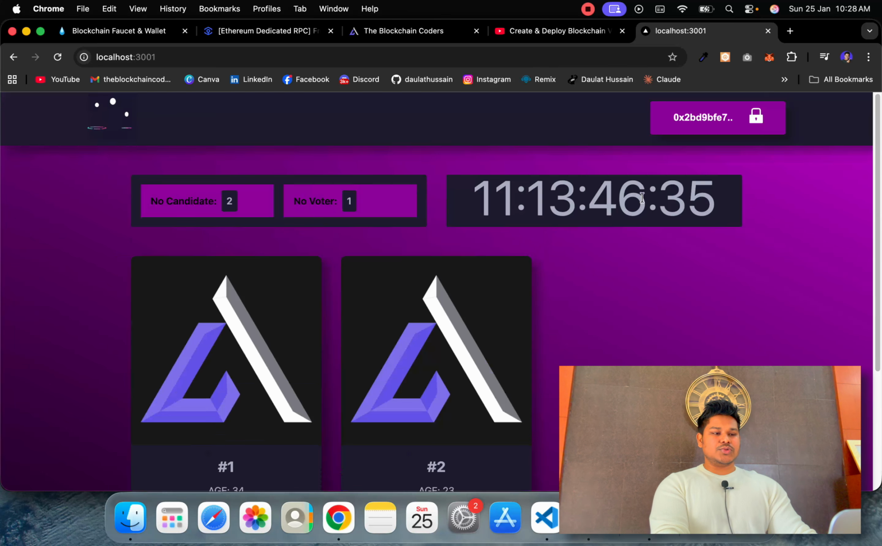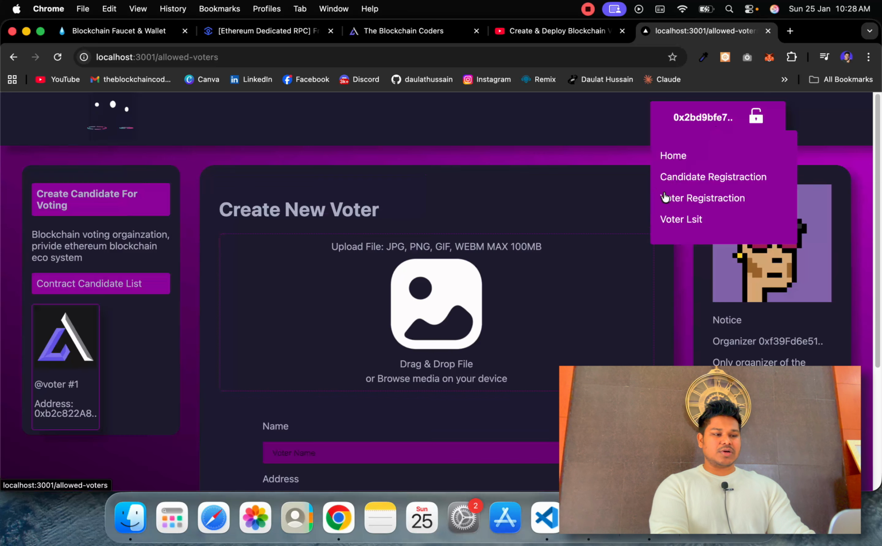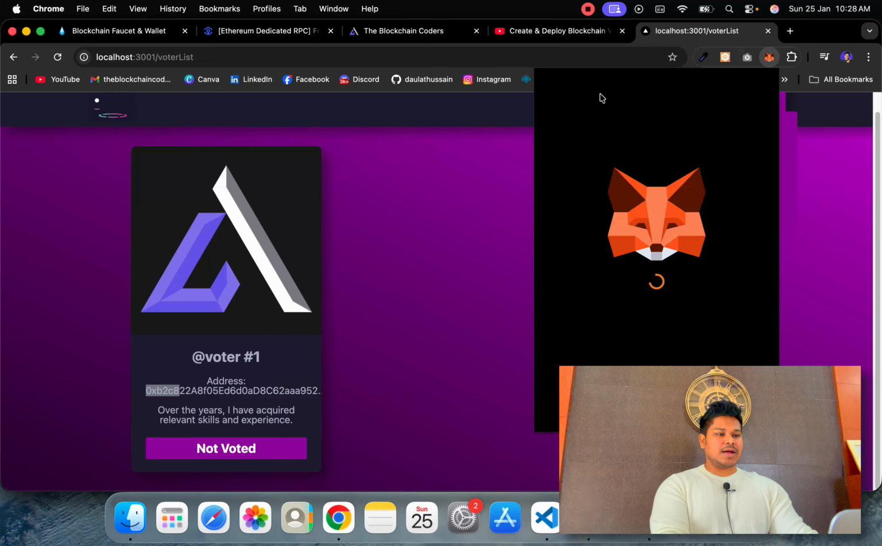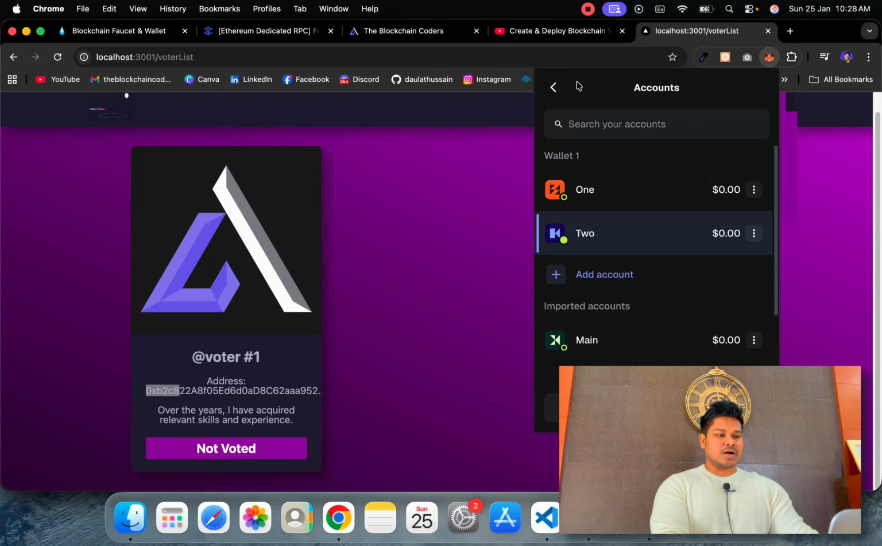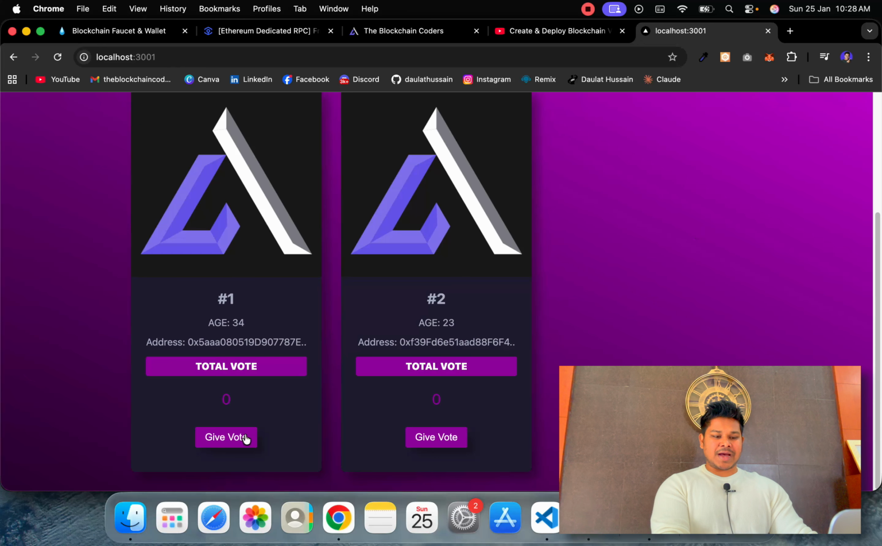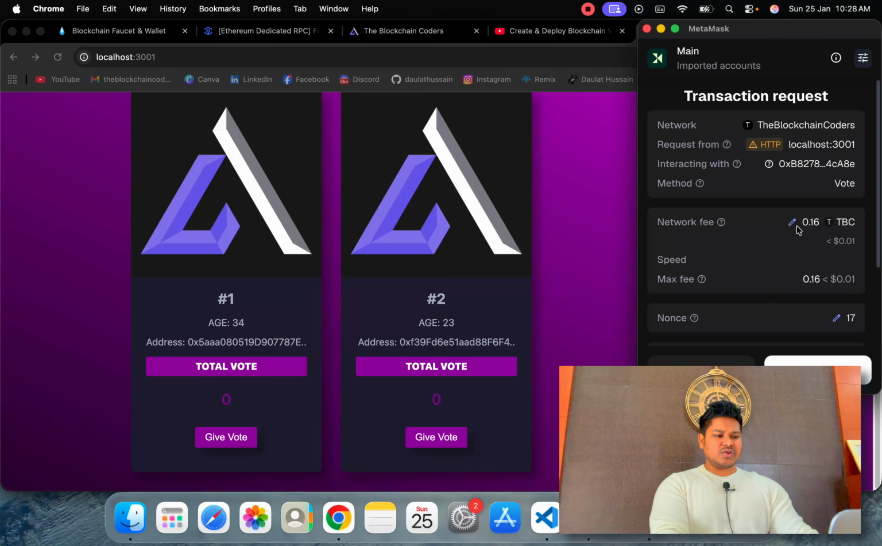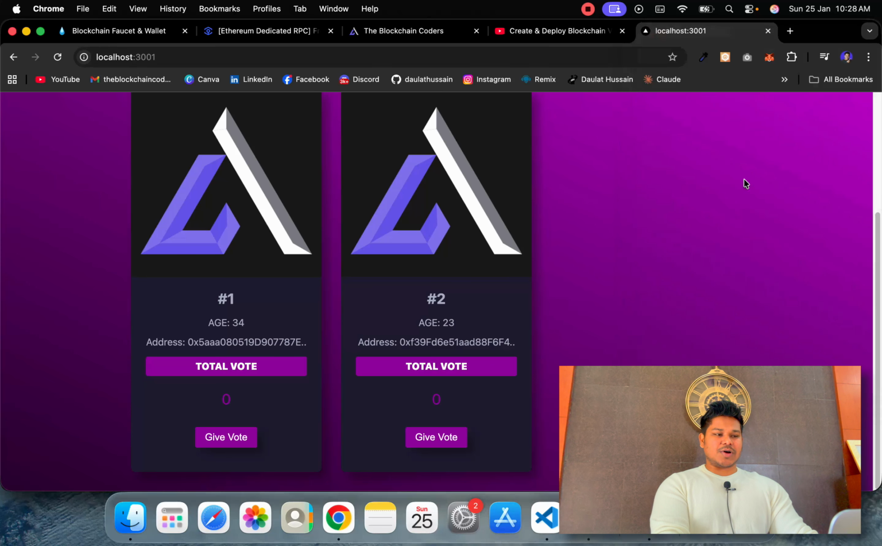Now, if you go back to the voter section, there you can register a voter. If you go back to the voter list, this is the user who hasn't given the vote. So we can simply start giving our vote. I'll go back to the account number. Let's say this one, and I have already registered myself. I can come back to the home and give my vote. Click on give vote and it's going to make a call. I'm giving my vote, I'll click on confirm and the transaction is happening.